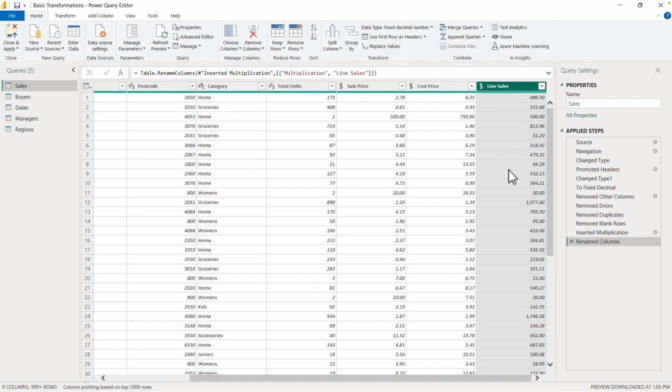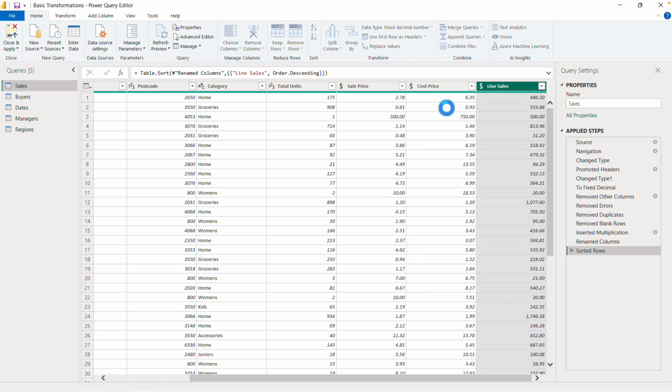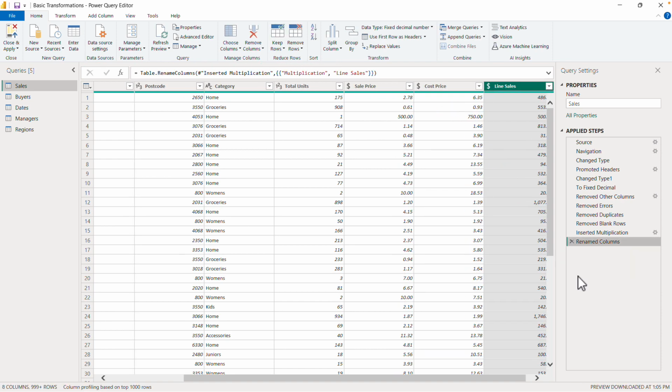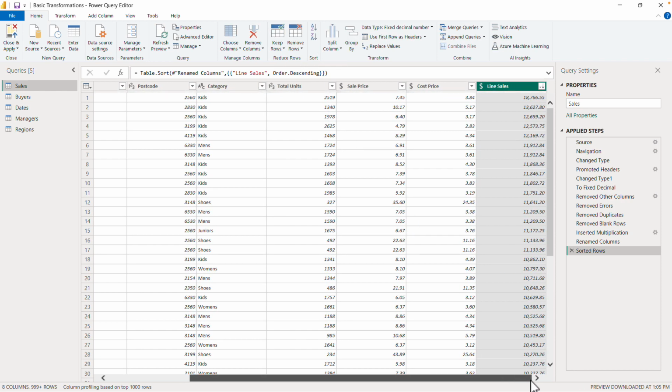Now let us explore how to sort the column from the context menu. From the column, right click on this drop down. We are going to see sorting options. Either we can sort in ascending order or descending order. In this case, we sort in descending order so that we can see the top values. Or if you want to sort using menu options, go to the Home menu and then click on Sort Descending Order.